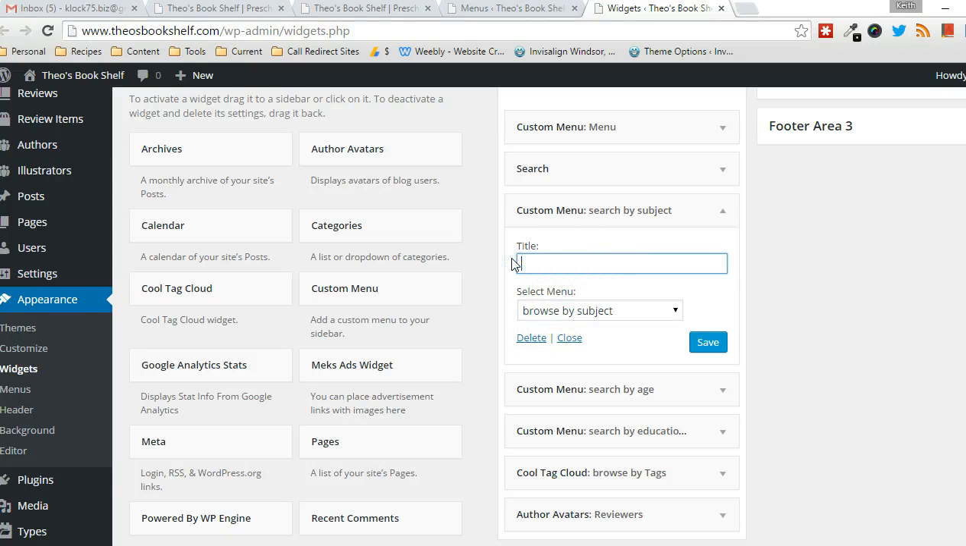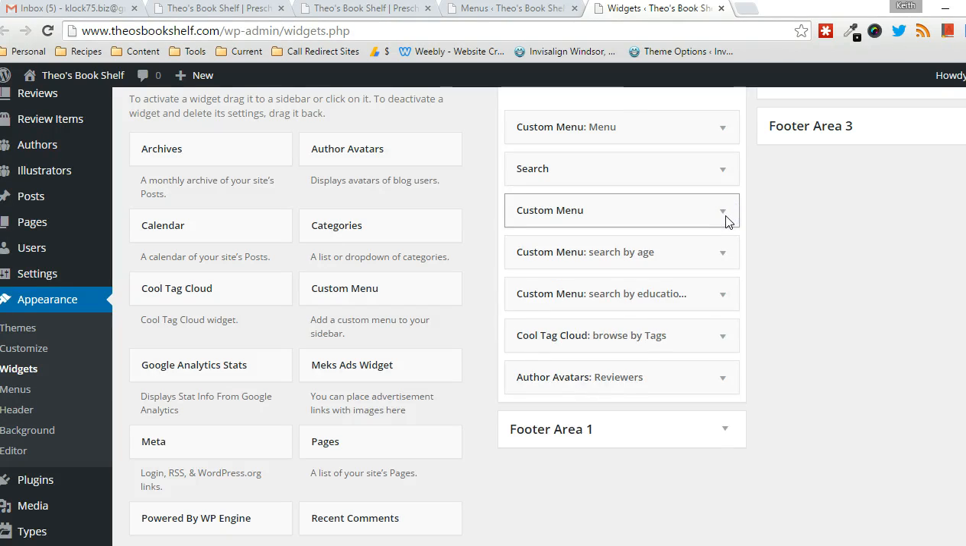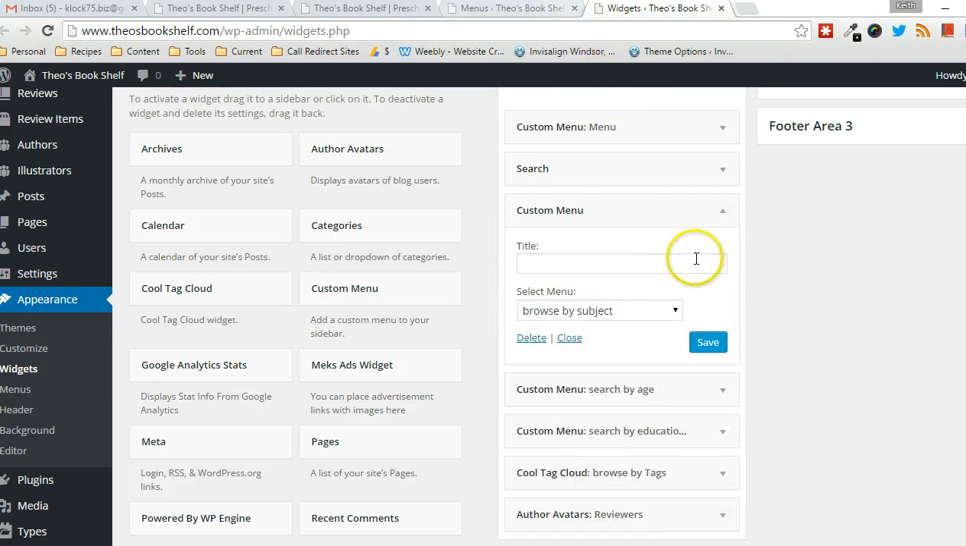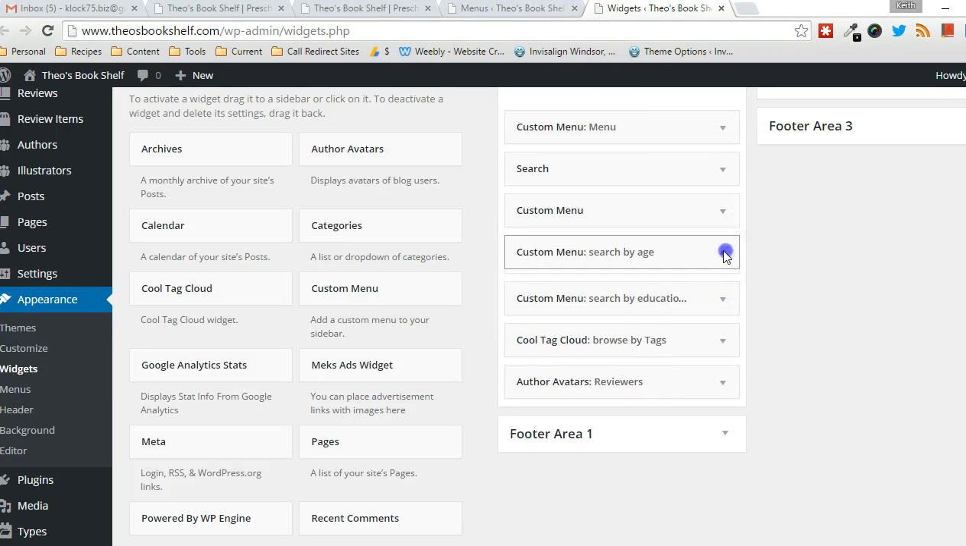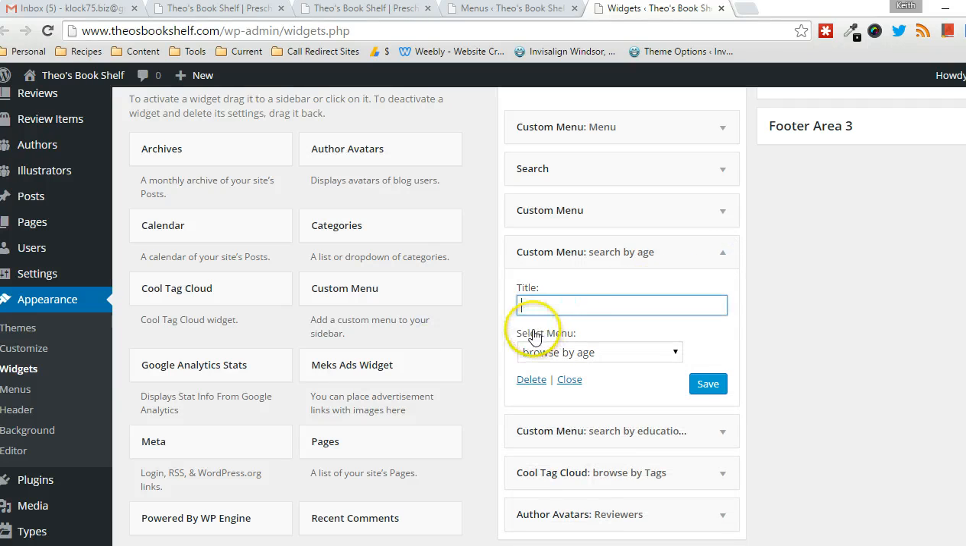So if the title is left blank, it stands to reason that it should use the name of the menu in the sidebar. So let's see how that works here.